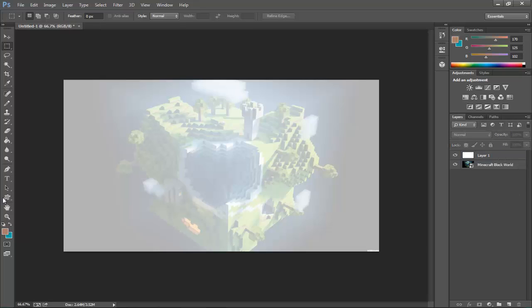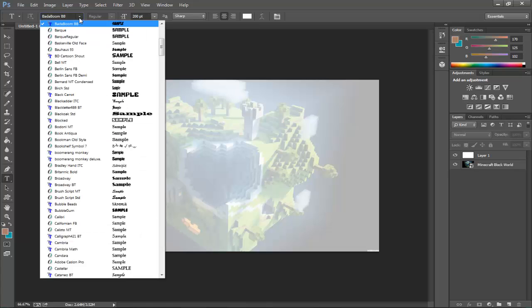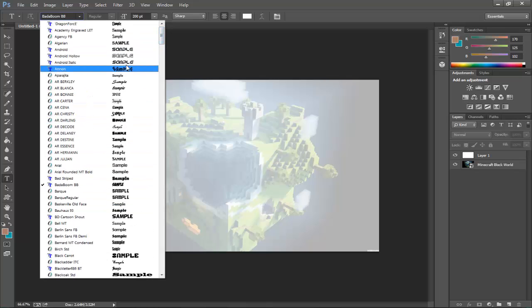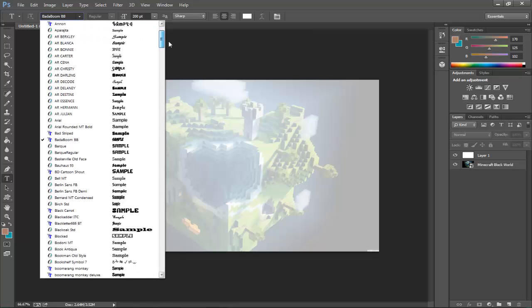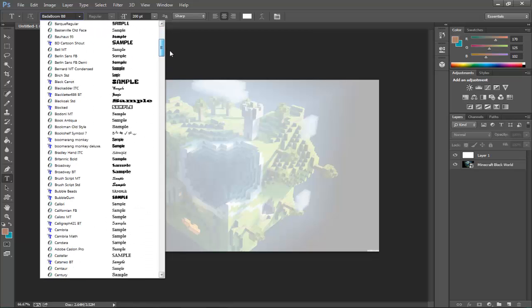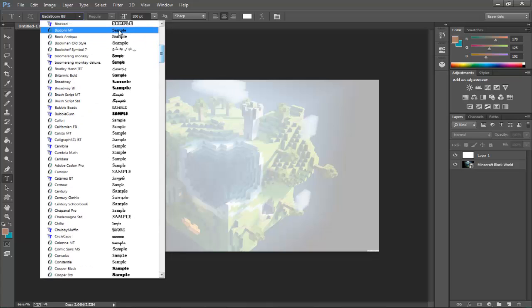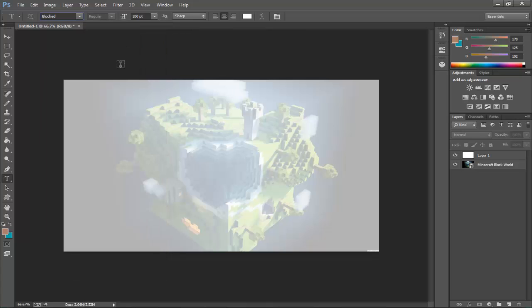Okay, so now that's like that, go to your text tool. It doesn't matter what text you want. You can choose from a bunch of different options. You can also go to dafont.com and search their text because they have a bunch of them. I'm just going to use this one called block here, and then make your text layer. Doesn't really matter where it is on the screen, because you can resize it in the future and move it around.